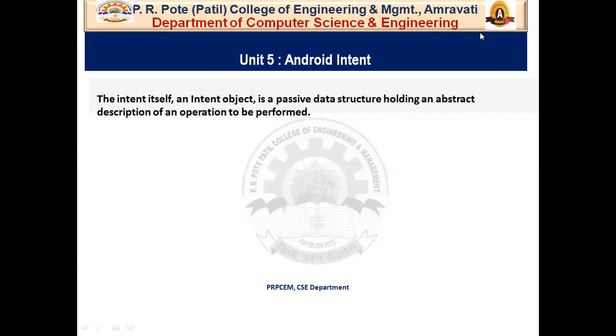Good morning, students. Welcome to the fifth unit of mobile application development, that is Android intent. In today's lecture, we are going to discuss what is Android intent and intent filter. So let's start with the Android intent.